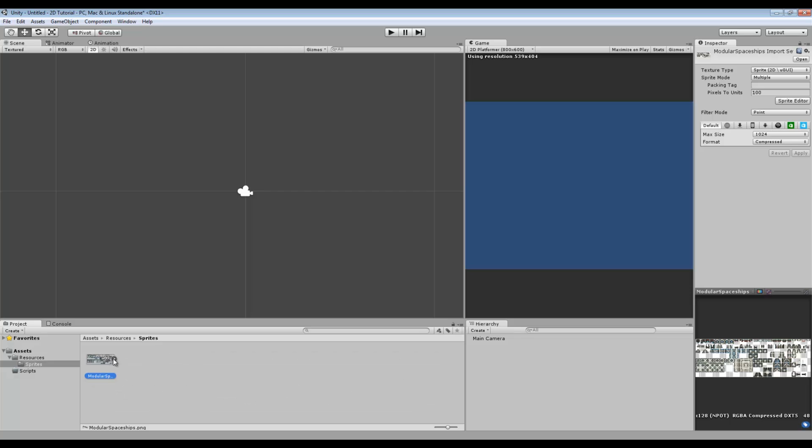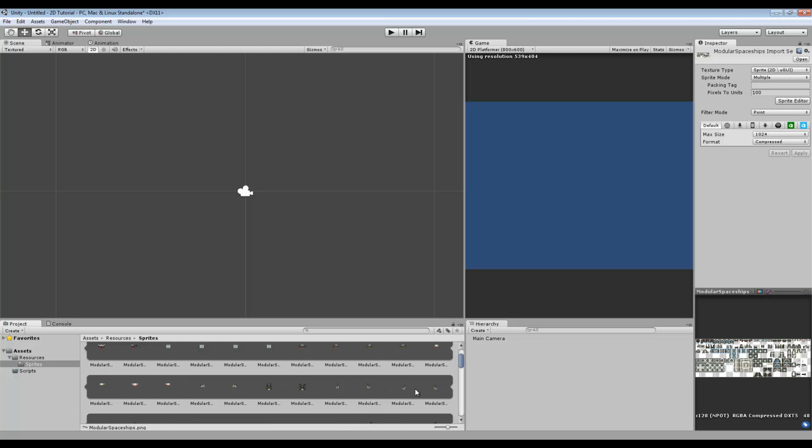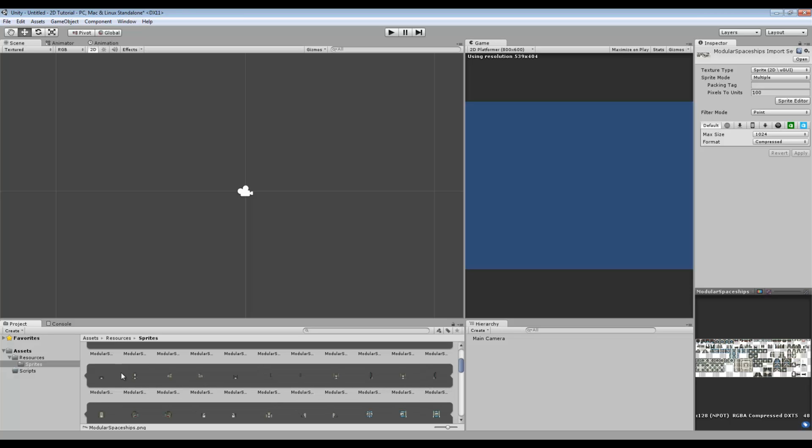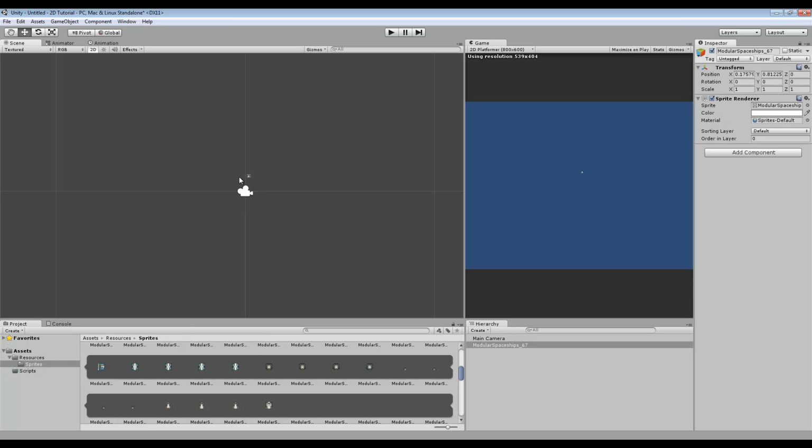Anyways, I've got to find the right one. There's one that I like. I don't know, we'll just use this one. As we can see, it's super tiny over here. This is a 16 by 16 image, so it is very small. So there's the little guy right there.